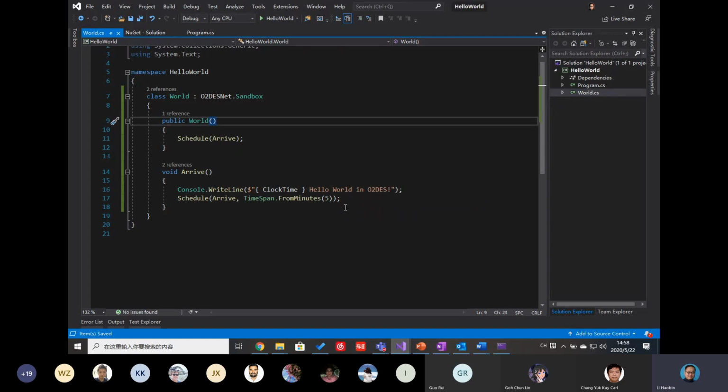If you are able to do so, it means you have already built your first simulation model by using O2DES. Now I just want to go through this model a little bit to show you some important concepts.